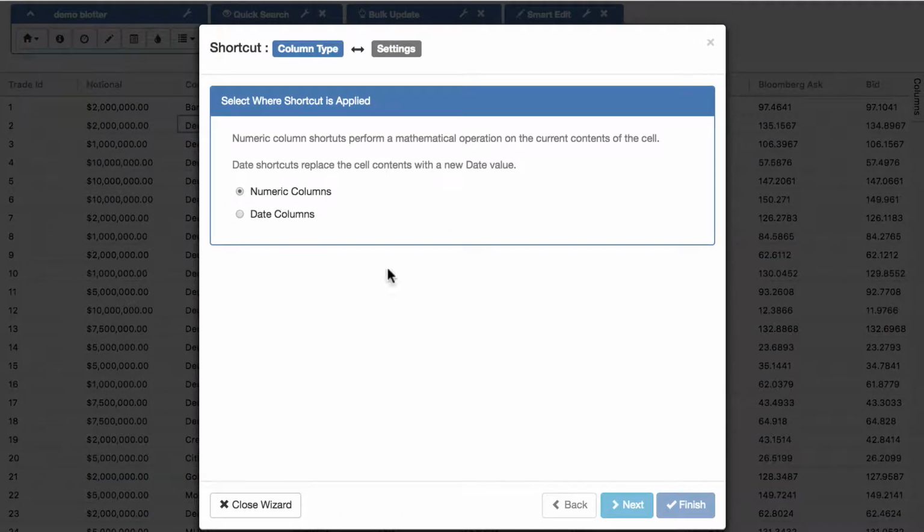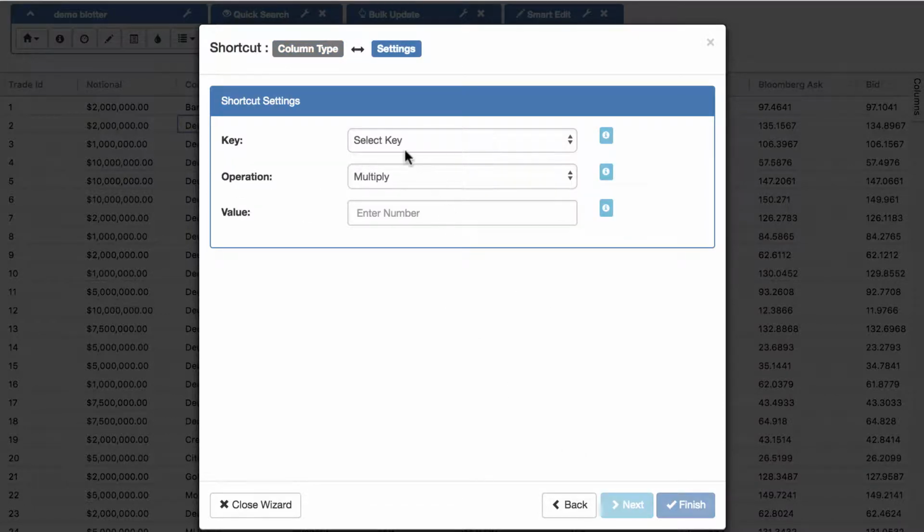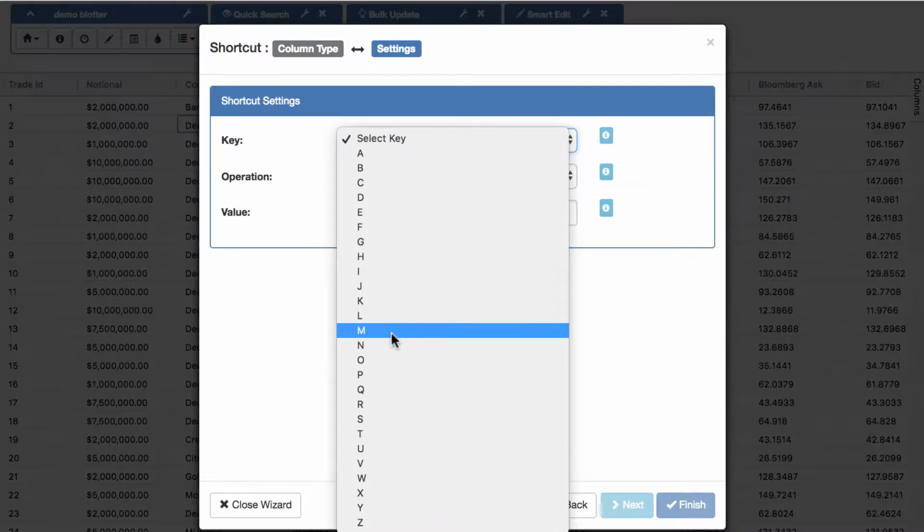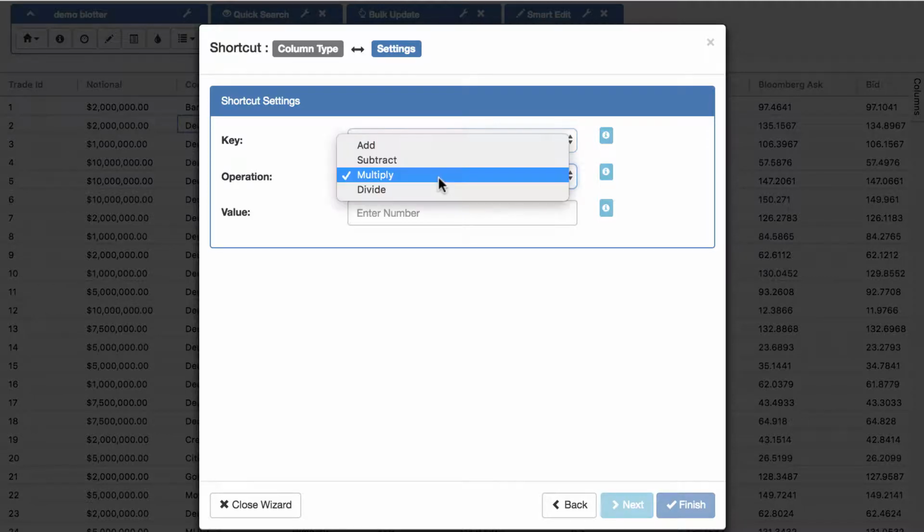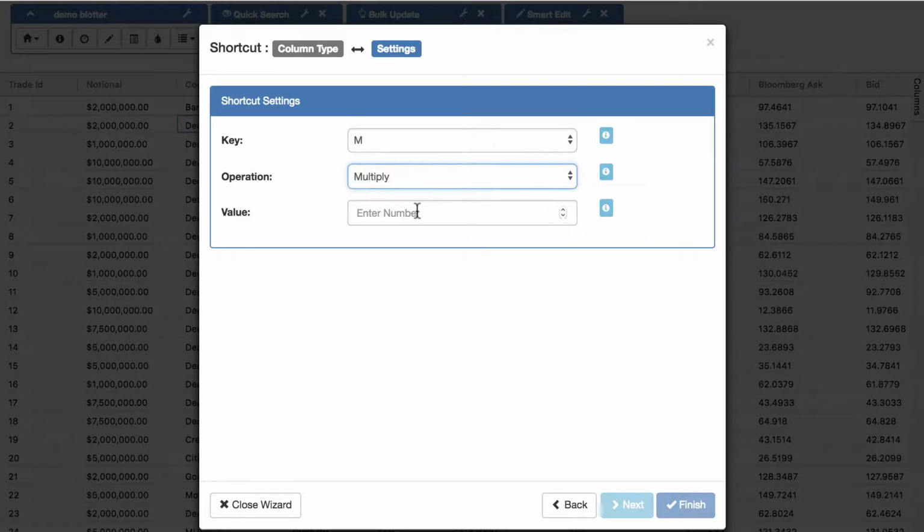First, we'll create a numeric one. And with a numeric shortcut, you choose a key. So we're going to choose, say, the letter M. Then you choose what you do. So we're going to keep it as multiply. And we're going to type in 1,000,000, which means if I put M into any numeric cell, it's going to multiply the contents by 1,000,000.